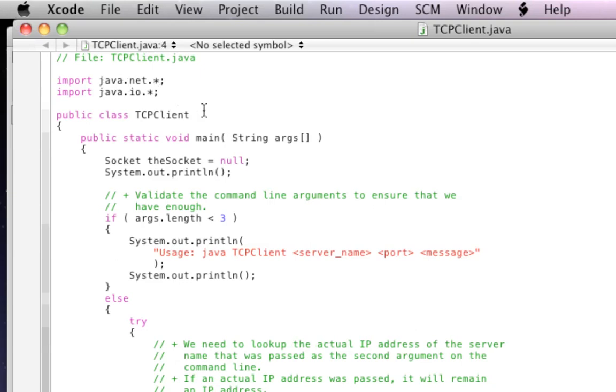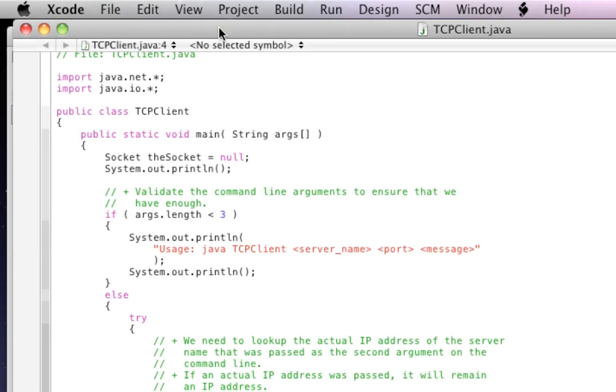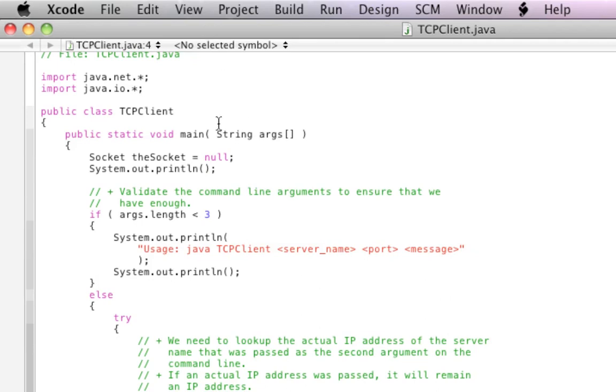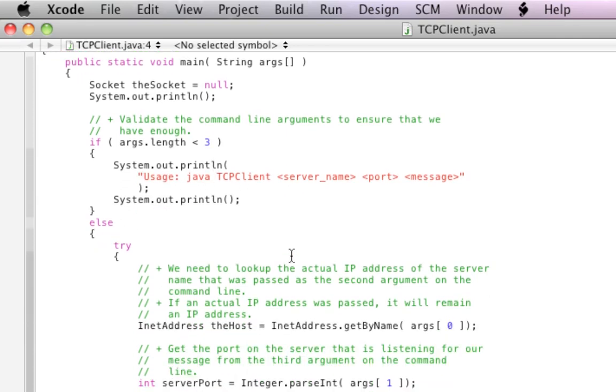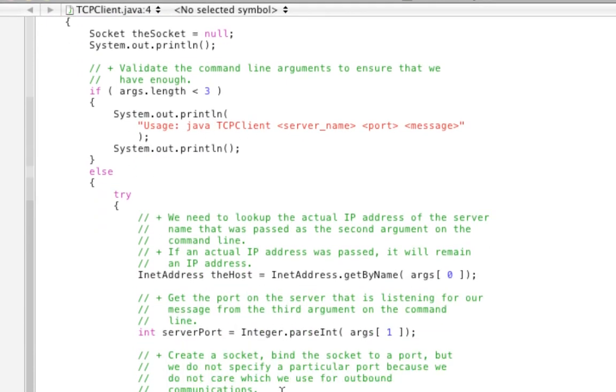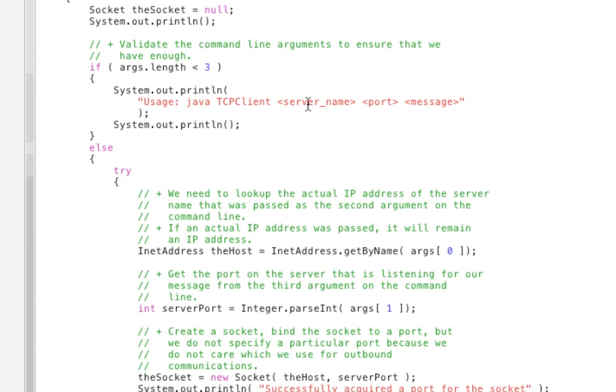Same as before. Same two packages for the imports. What do we got here? We've got the main stream. This one's going to be the same format here. Actually, I would put this down here. It will help me because I'm going to have to do this in a few minutes. Server name, which is going to be localhost, and we've already gone through that. The port and the message.